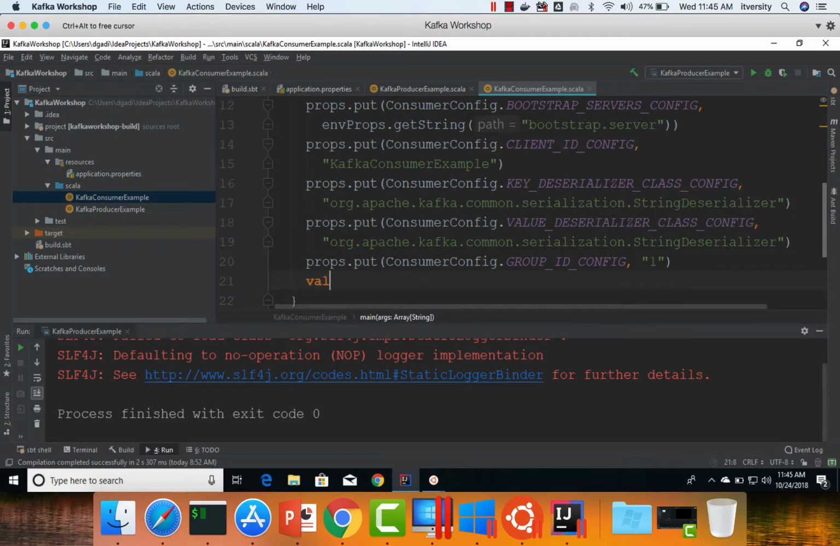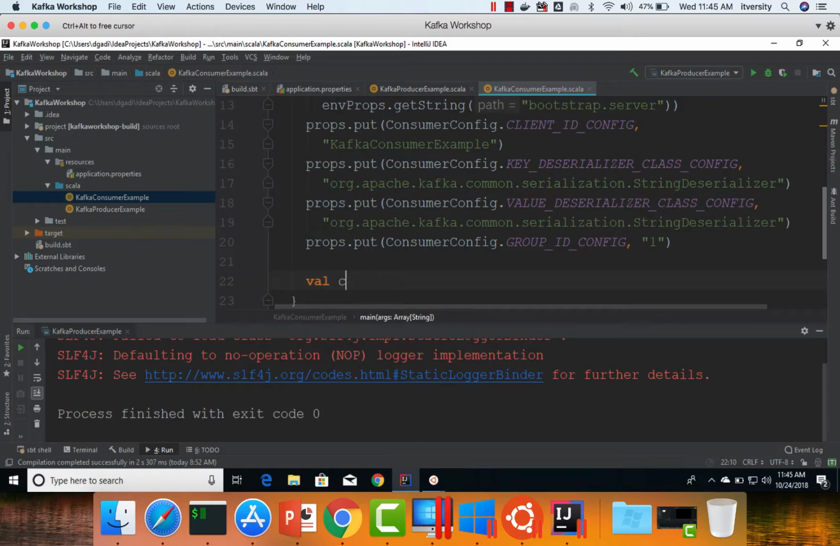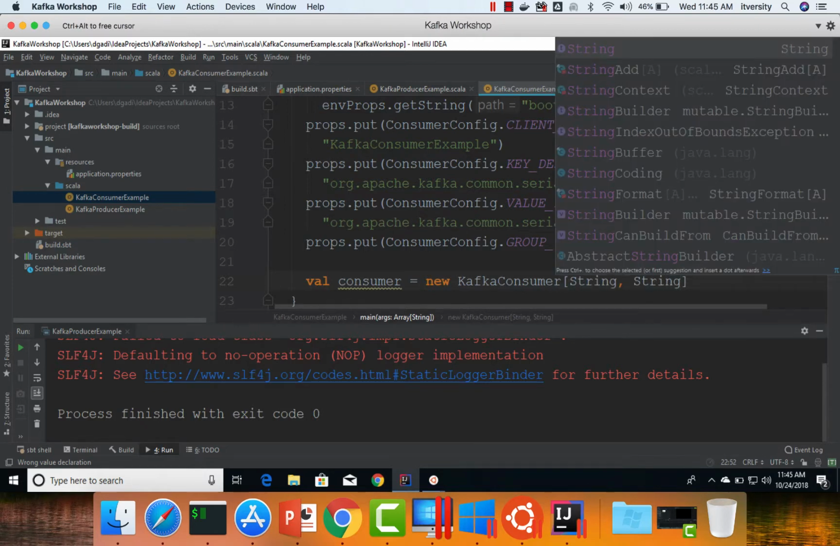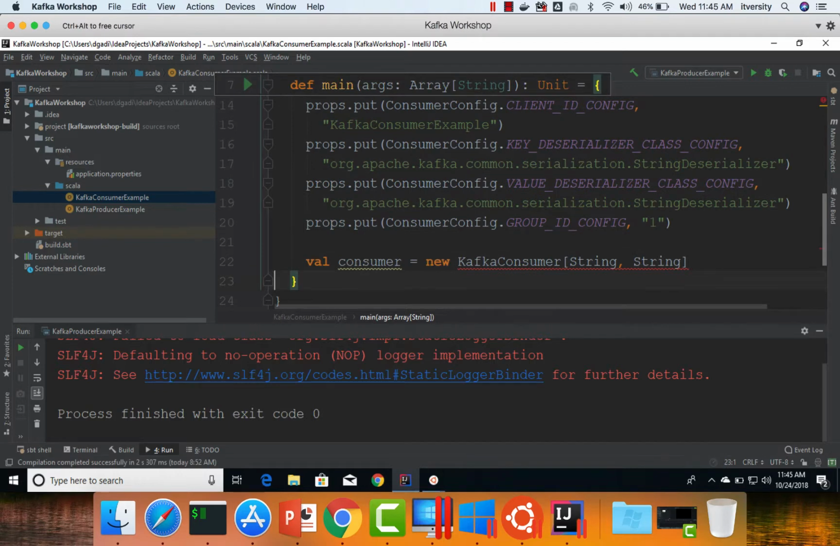And then we can create the consumer object by saying val consumer equal to new KafkaConsumer[String, String], because those are the types of the key and value after deserializing from the log file associated with the partition with respect to a topic. As we are saving the keys and values as strings when we produce the messages, we are also using the same while consuming. And then you can pass props to it.